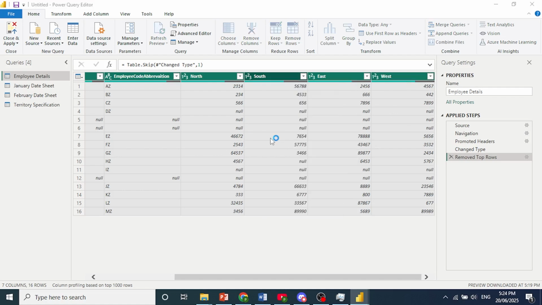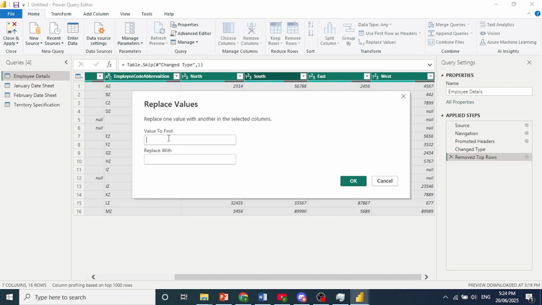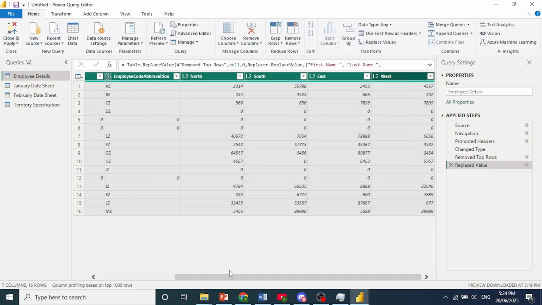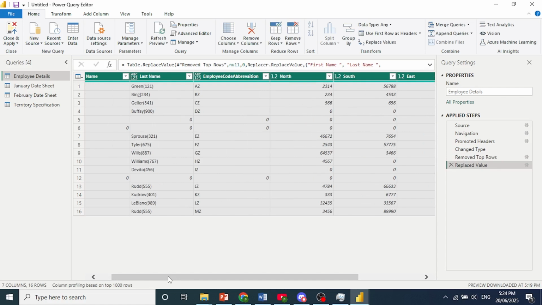As you can see right here, on this pop-up, we'll find the value null. And let's say we want to replace this with 0. Okay, and then just come here and click on OK. And there you go. All the null values have been replaced by 0.